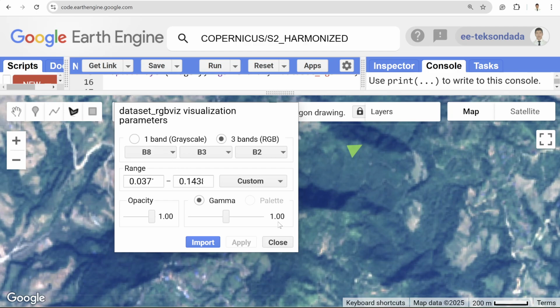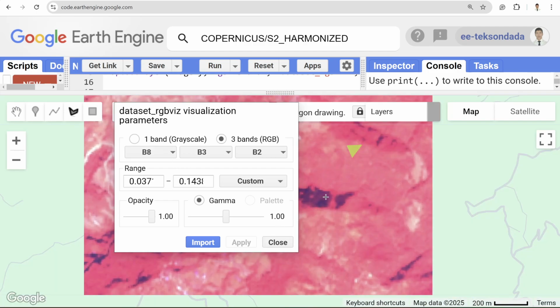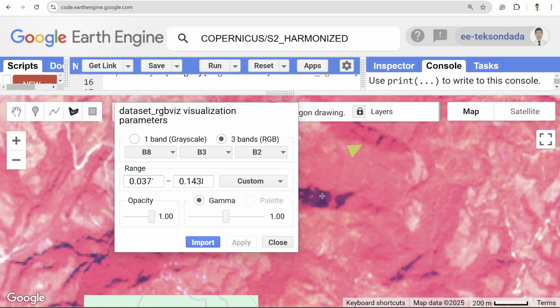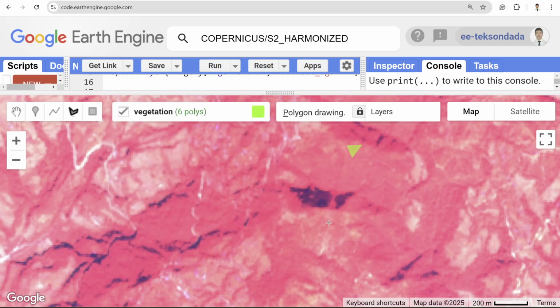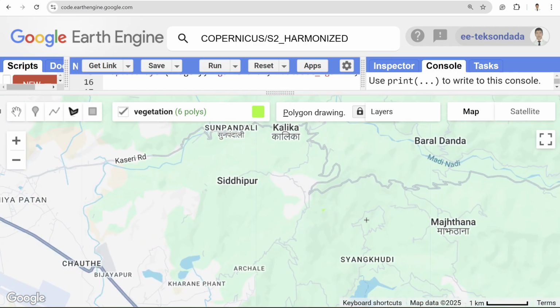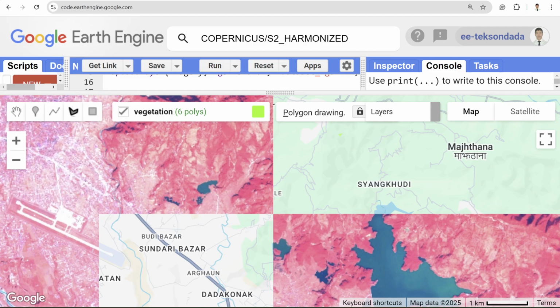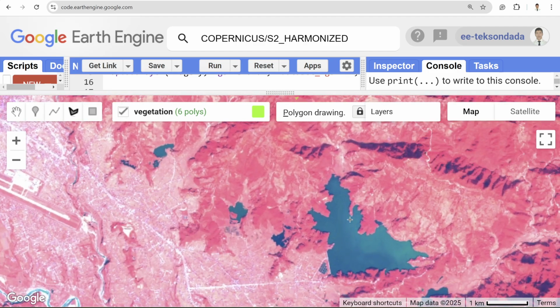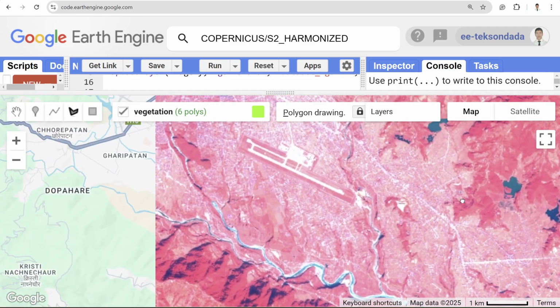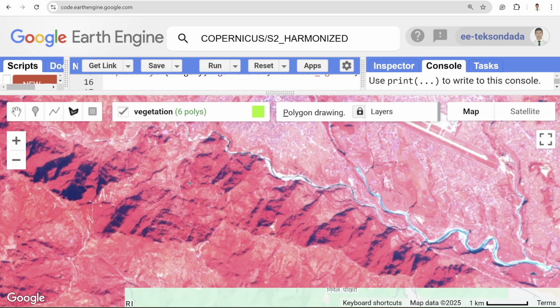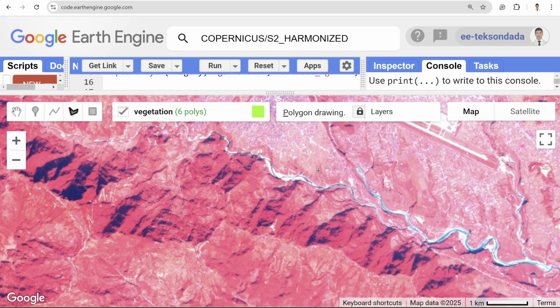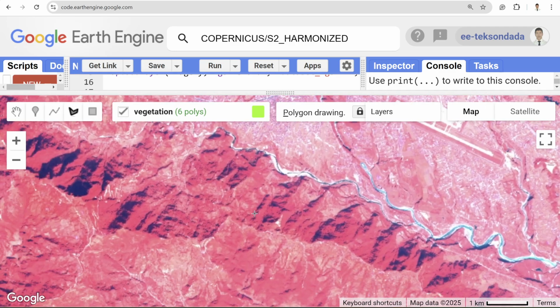Normally if the area reflects the red color, then it's vegetation. And if it reflects black color, it might not be vegetation. For example, in the case of lakes, this is a particularly different color, right? Blue color or black color, so it's definitely water bodies. And this way we can simply filter out whichever vegetated area we want to map.